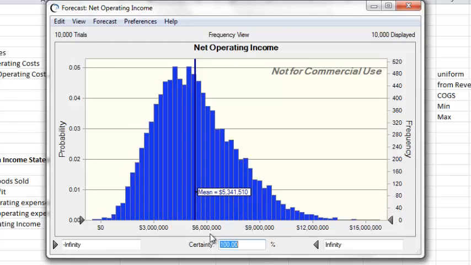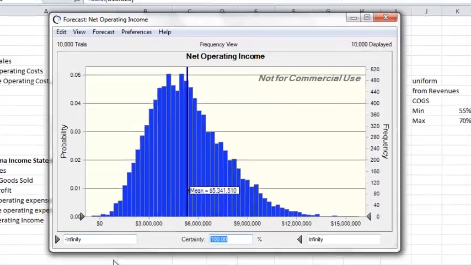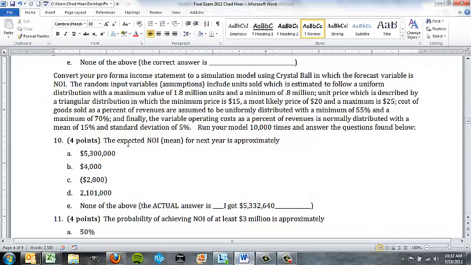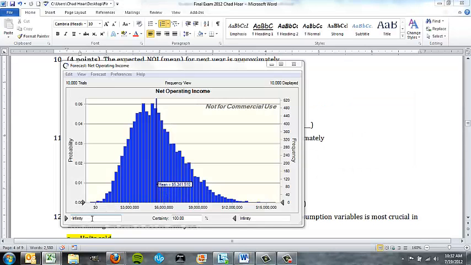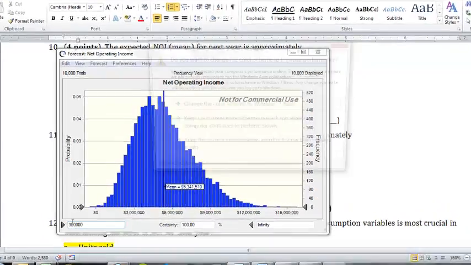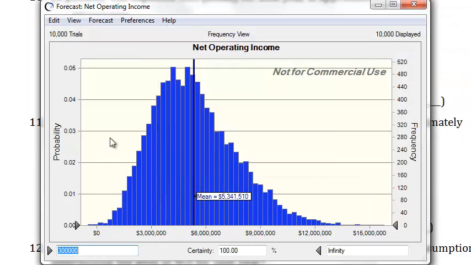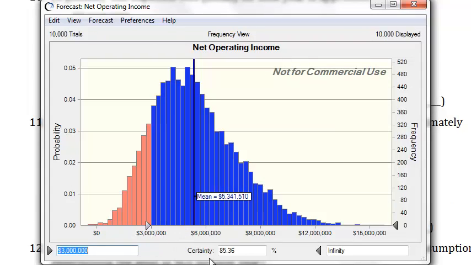5,341,000 some change. So this gives me an answer to one of the questions that is in Word. So the net operating income, or the mean, for next year is approximately 5.3 million. So that's exactly what it is. So the probability of achieving this at 3 million, well, if you go to the chart and then you click, you want to do 3 million, and you click enter, this is at least 3 million. So the probability is actually 85.36%.